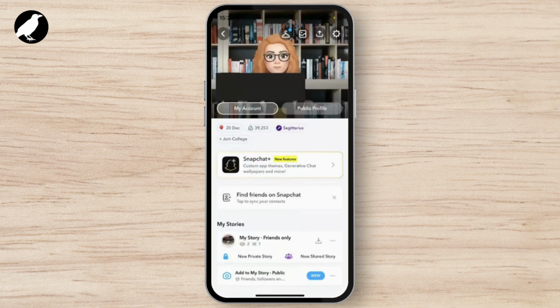When you open your profile, you will be able to see all of the stories you currently have posted on your account. You will also get a heads up on how many people have viewed your stories and how many, if any, have screenshotted your story. So now all you have to do is tap on the My Story option available there.